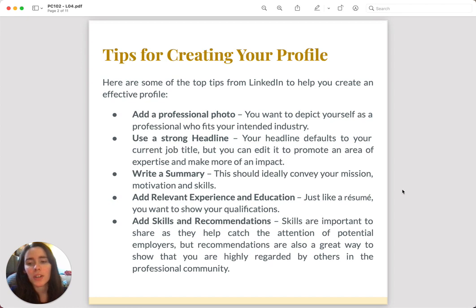Next, you want to make sure that you add all of the relevant experience and education that you have. Much like a resume, again, you want to show your qualifications. And finally, you want to come and add some skills and even request recommendations. As you know, skills are important to share because they help you catch the attention of potential employers and really show what you can do and what your strengths are.